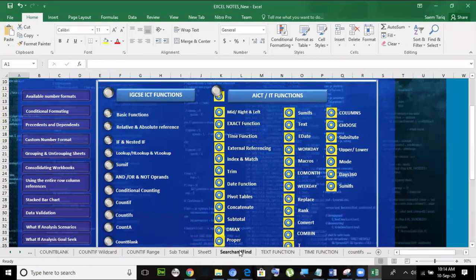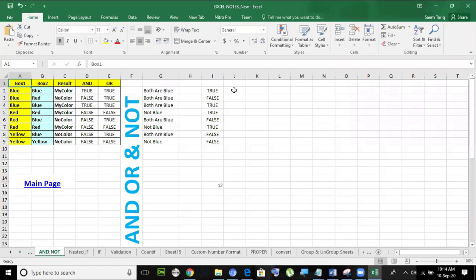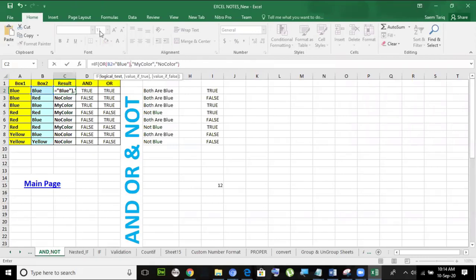Sir, in the AND, OR and IF functions, what does NOT stand for? Beta, I did not discuss NOT, because NOT is basically the opposite. For example, I'll just give you an example. I was not going to discuss it right now. Do you see what's happening? NOT is not a comparison of two cells. It's just one. If the value in A2 is not blue, it gives you the opposite. You can see over here.